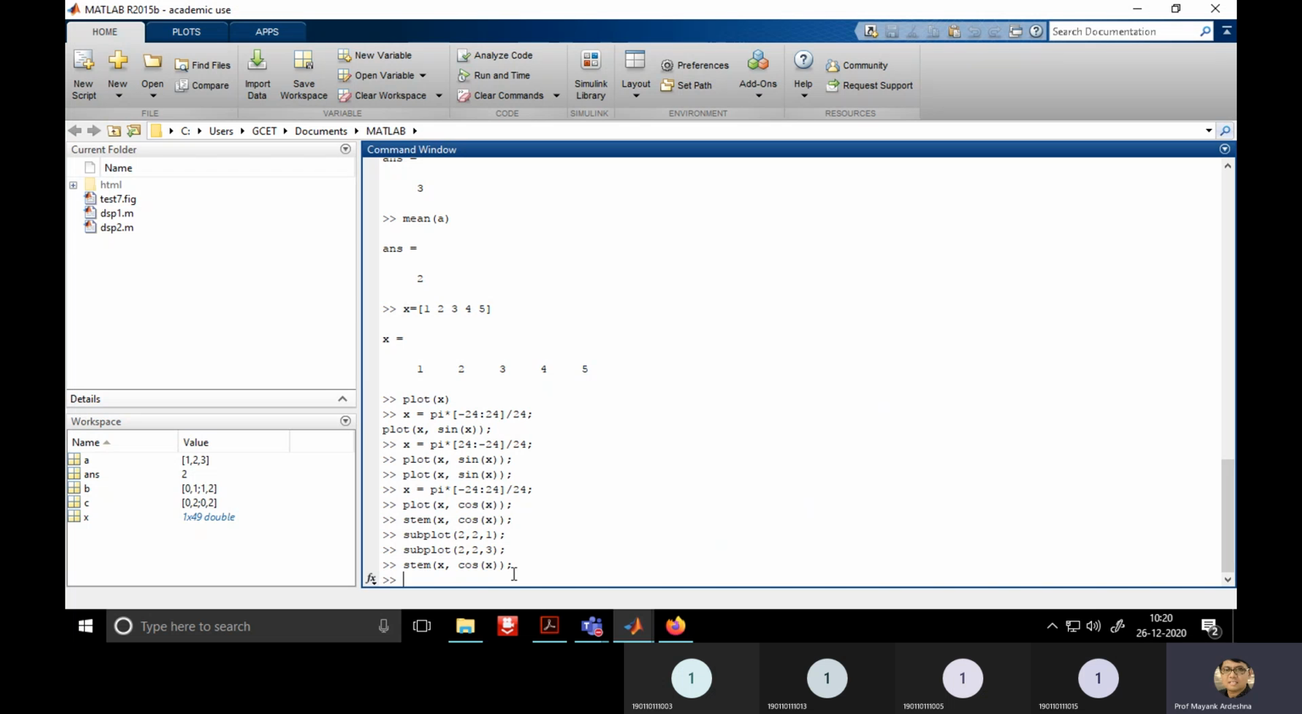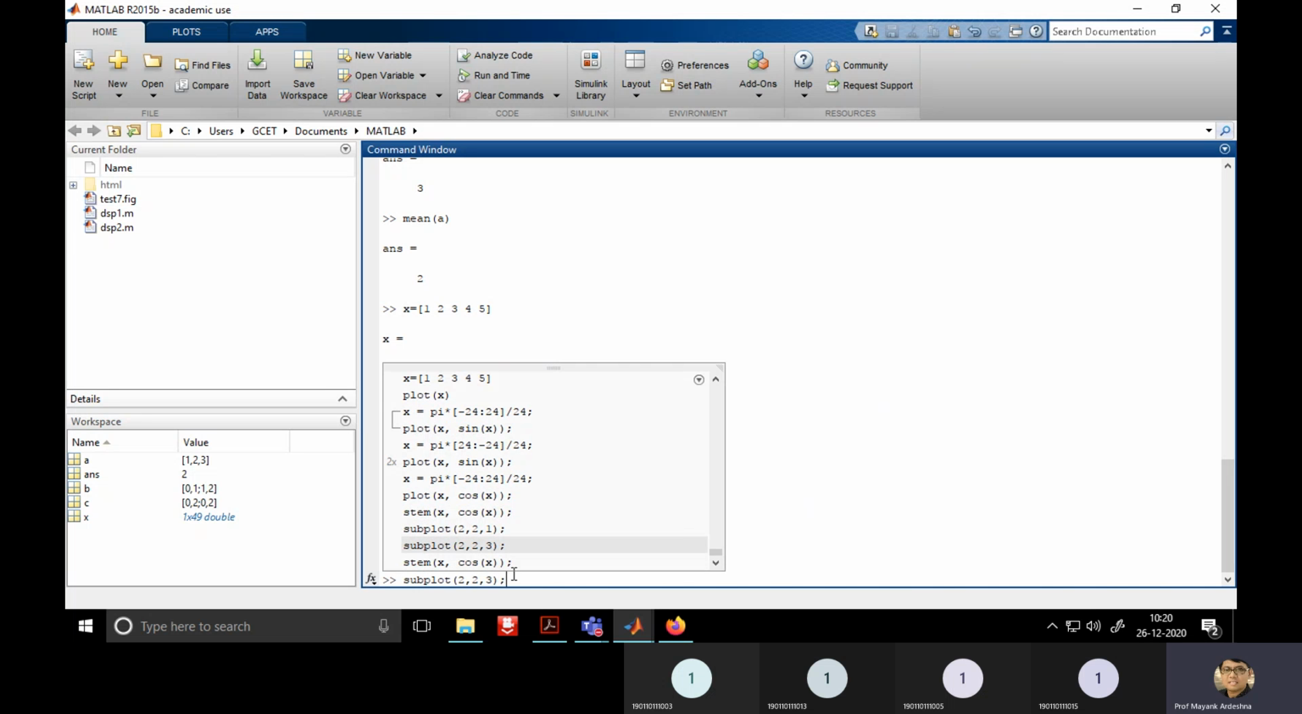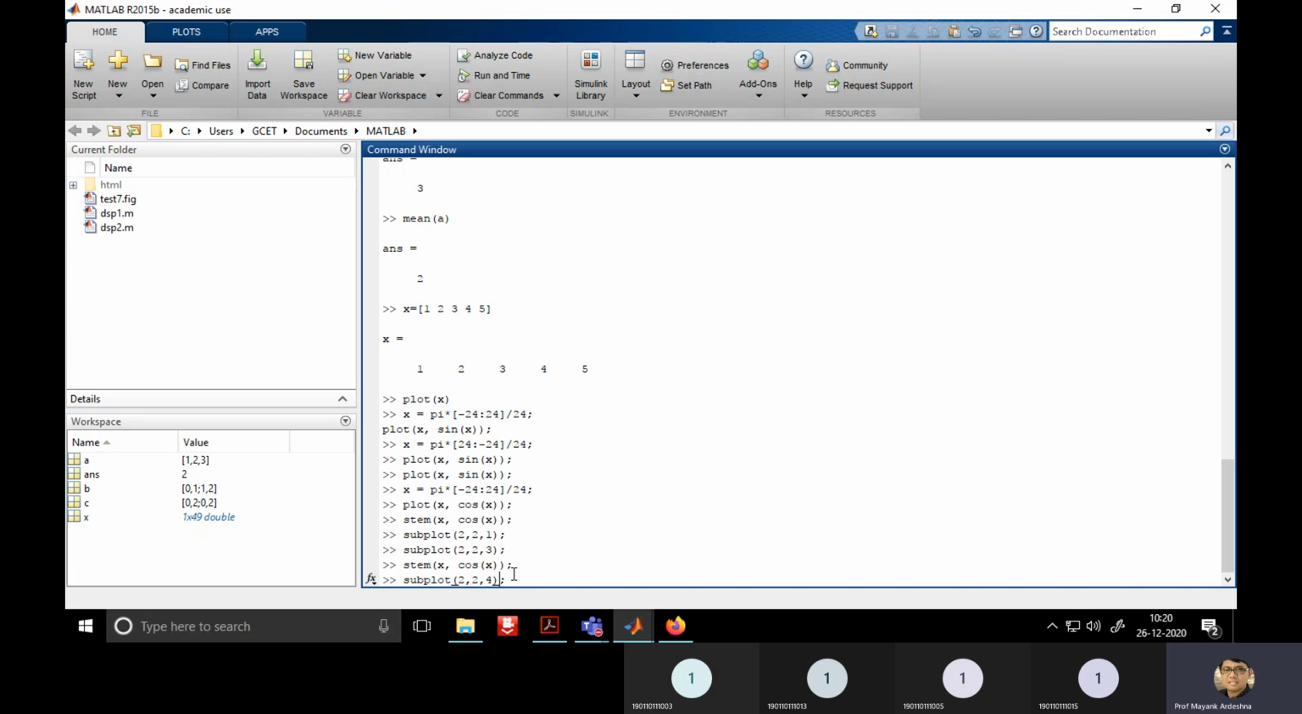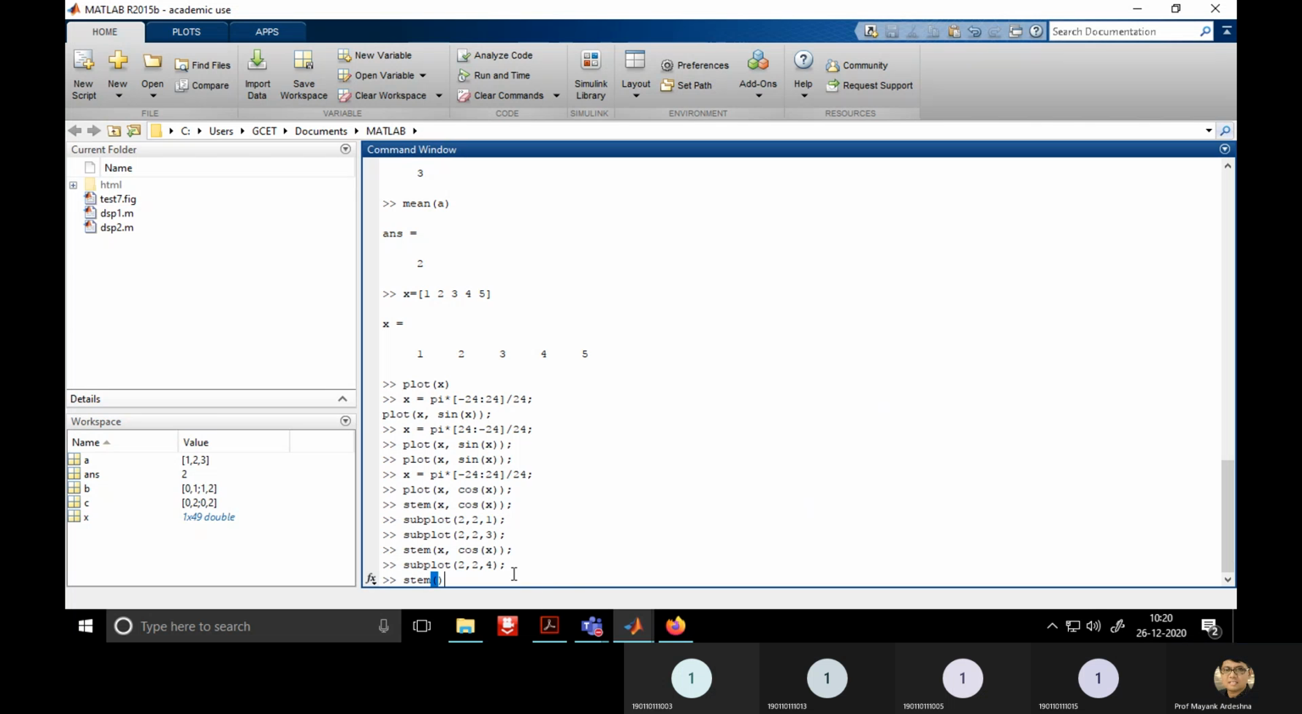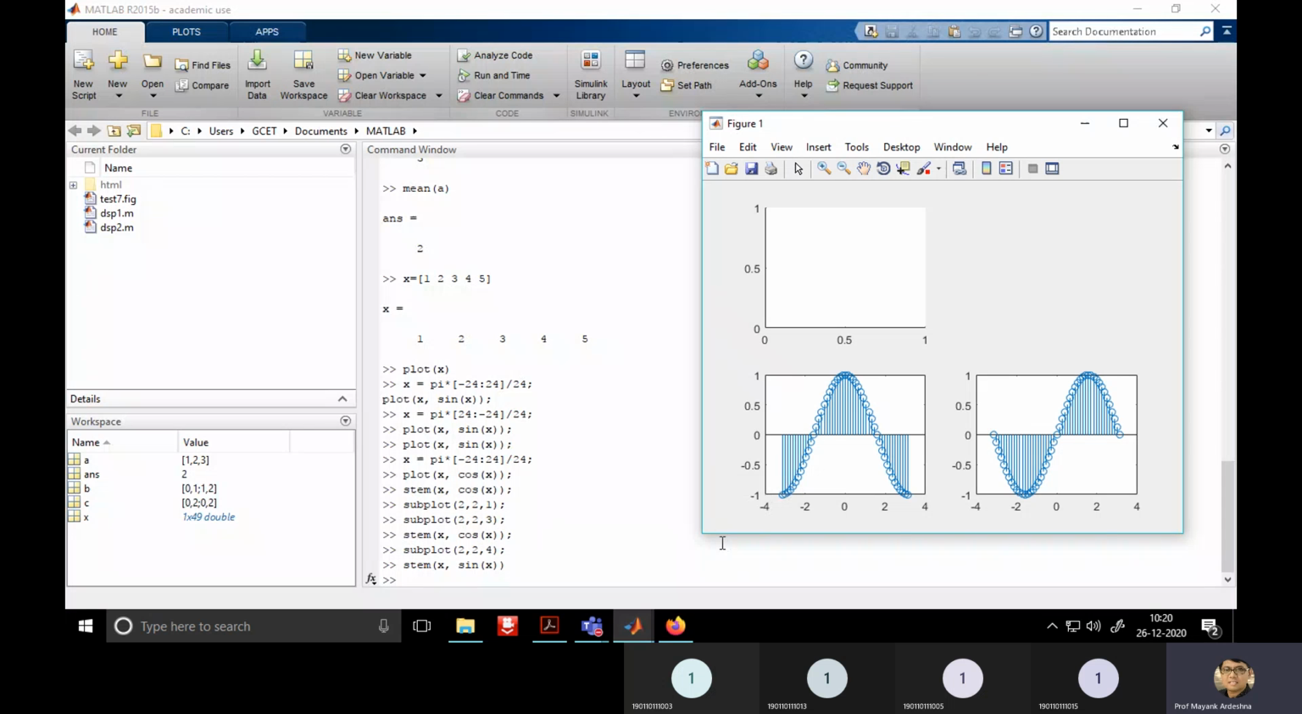Now I want to display the sine wave at the fourth location. So see, instead of this one, subplot 2 2 4, stem. Now see, are you getting the graph? So the subplot and plot commands should be clear.